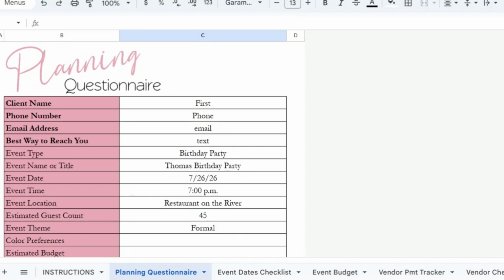Okay, here's how it works. Okay, so first we are in the planning questionnaire section. So this is a great place for you to send this to your client or your friend just to figure out what kind of event type is this.